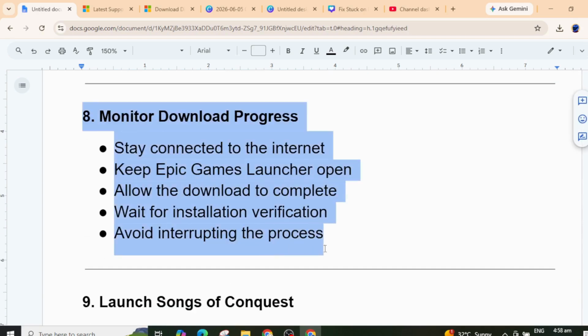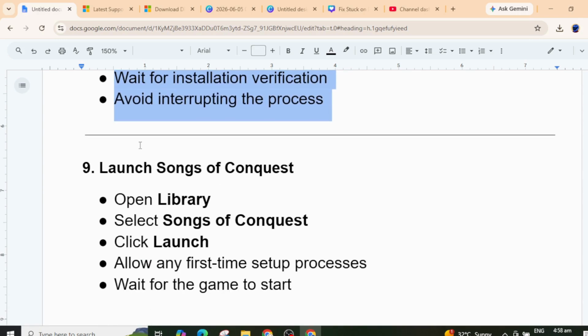Step 8: Monitor download progress. Stay connected to the internet. Keep Epic Games Launcher open. Allow the download to complete. Wait for installation verification. Avoid interrupting the process.